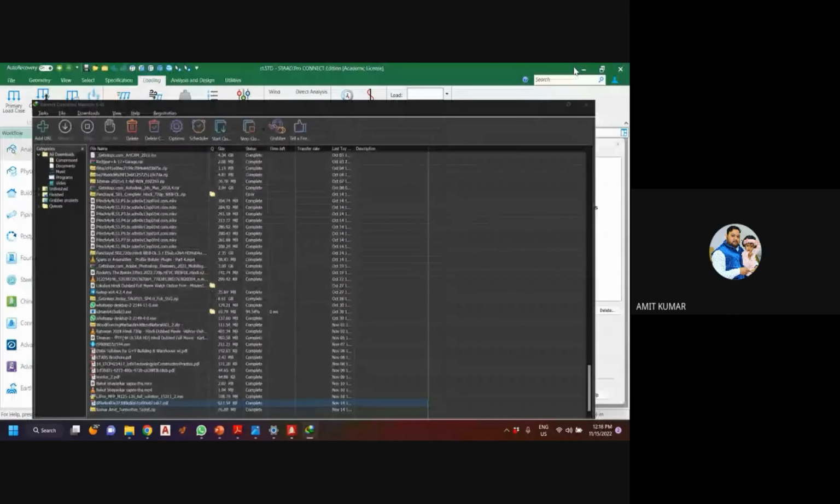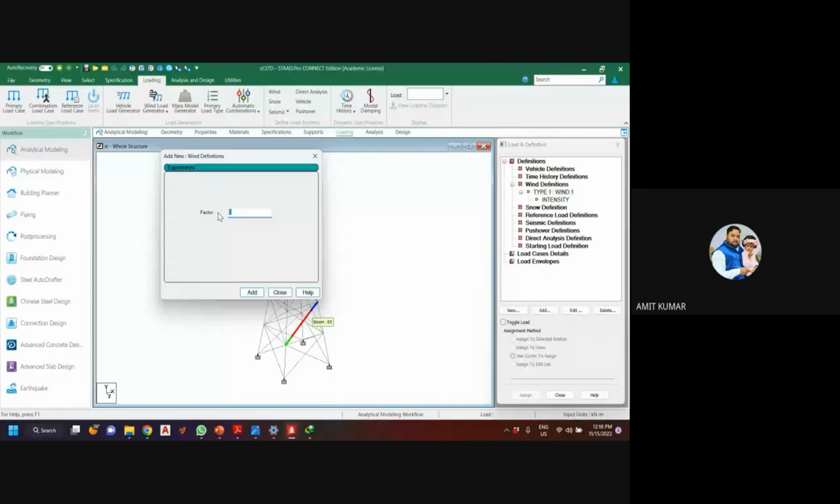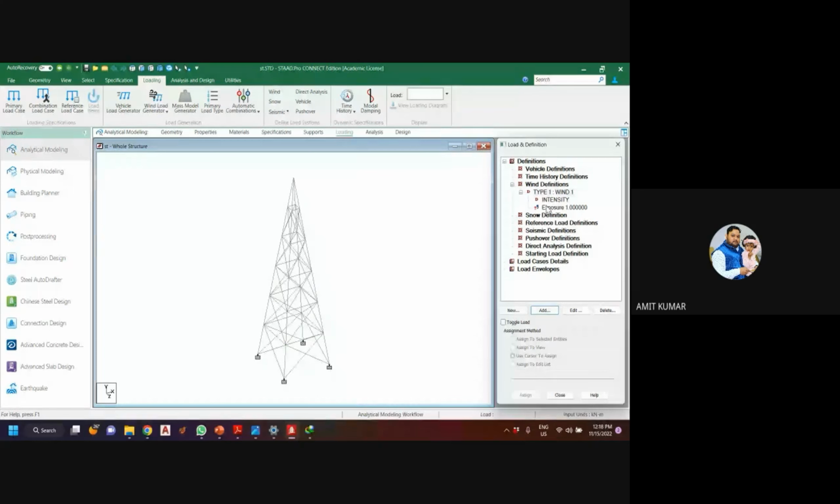Okay. So data will be given like this. So here I don't have the height versus intensity diagram, that's why I created it through the generate option. Then click on add. Then there will be exposure factor. So add the exposure to everyone. Okay. Then exposure will be assigned to the complete view.